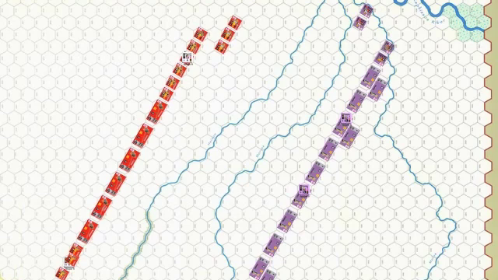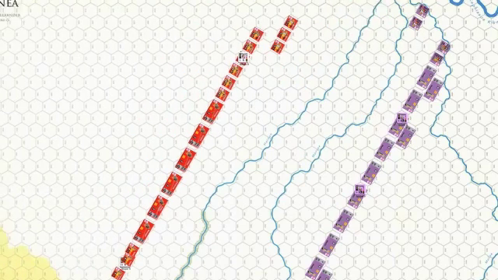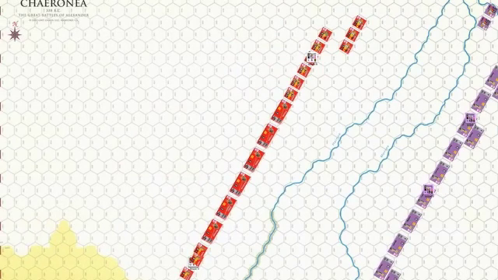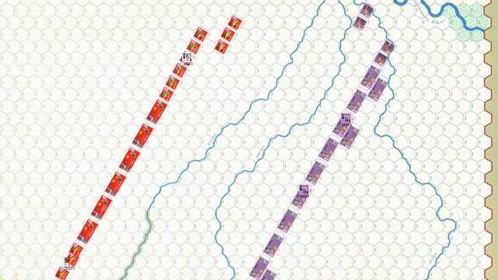Now what I have set up here is the map for the Battle of Chaeronea, which is the very first battle of Great Battles of Alexander. And what you're going to do first whenever you play simple GBOH is you need to set the battle up using the playbook instructions with a couple of minor differences.